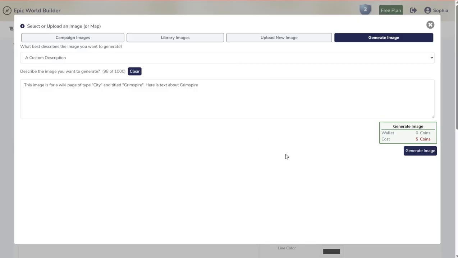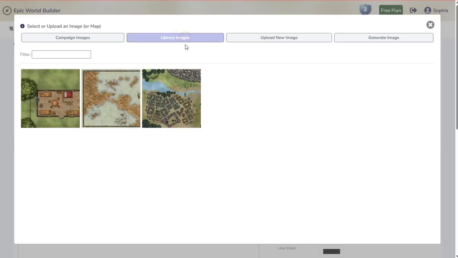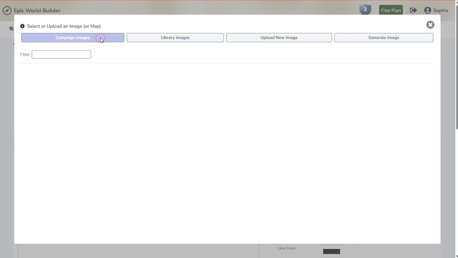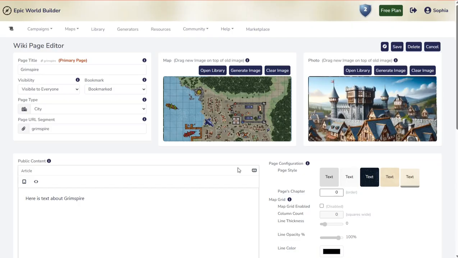You can actually generate an image using our AI. Now you actually need coins to do this, and I have 0 in my wallet right now, but you can simply buy coins and use the AI generated tool to actually create images. You can upload an image, and that's the same process as dragging and dropping of what I did before. Library images is where you can add images that are in your library. And then campaign images are here, but we really don't have any campaign images because we haven't done anything yet. Now, I'm also going to drag and drop down a town image as well.